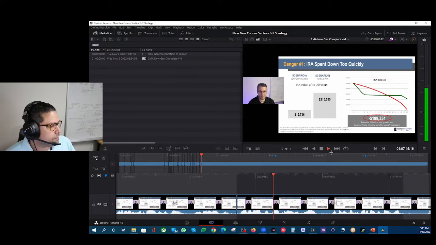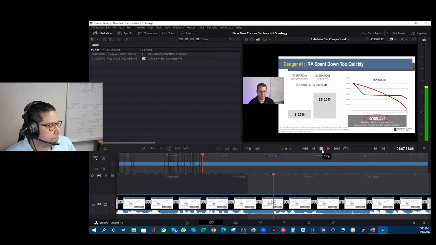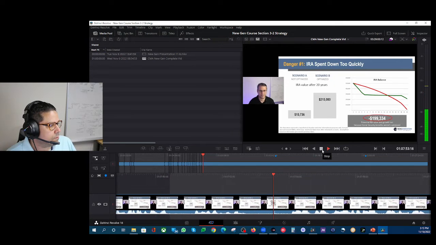Now that number actually drops a little each year because their Social Security benefit goes up as it is adjusted for inflation.